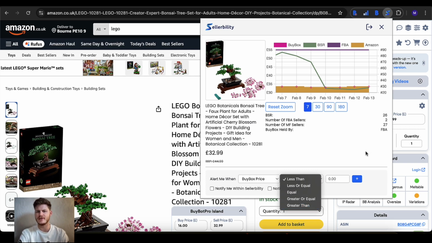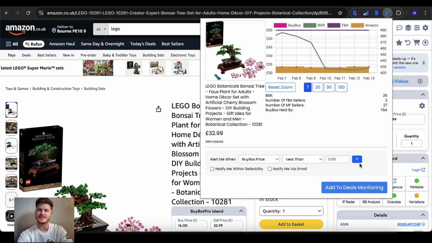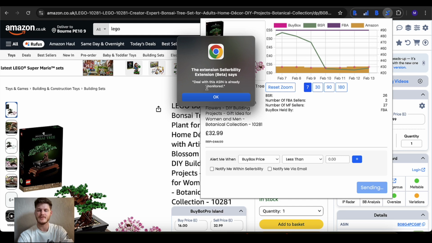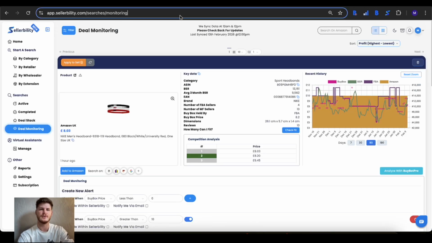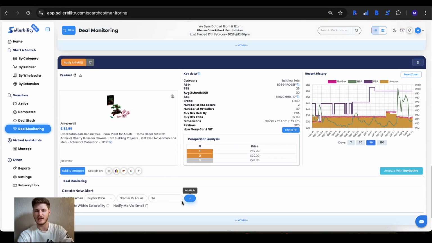So where are we at? $32.99. Let's put it as greater or equal. Let's go for 34 there. Once we press add, that alert is just taken into account. Add to deal monitoring, and we get a little notification there. It is being monitored. Cool. Let's just refresh. And here we have the deal with the alert that we have set up.